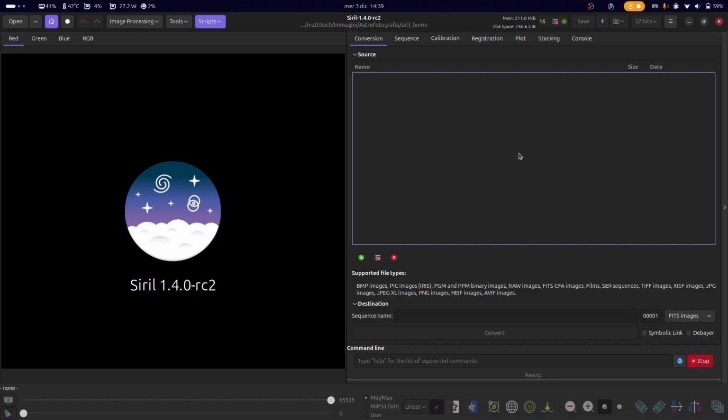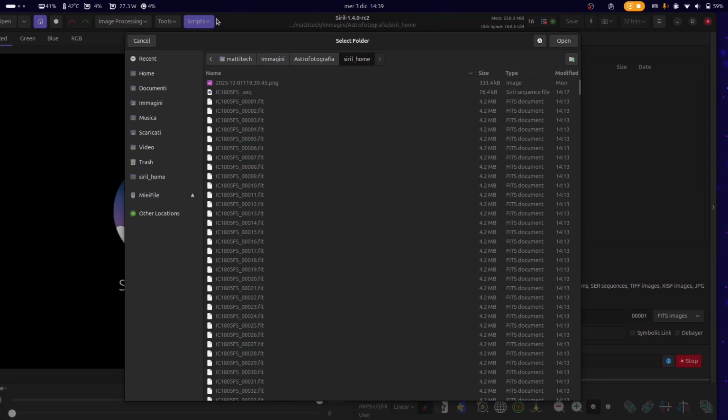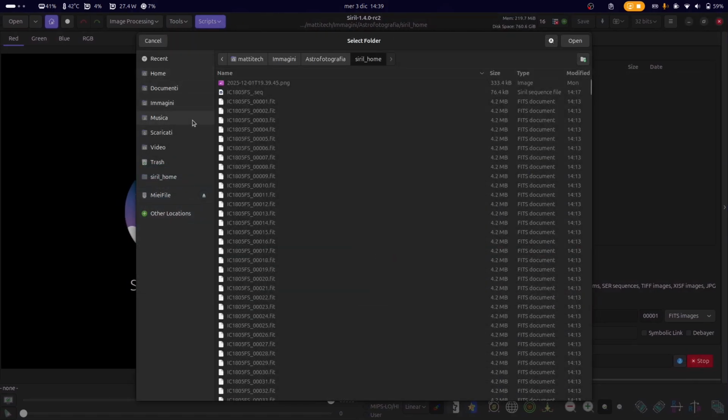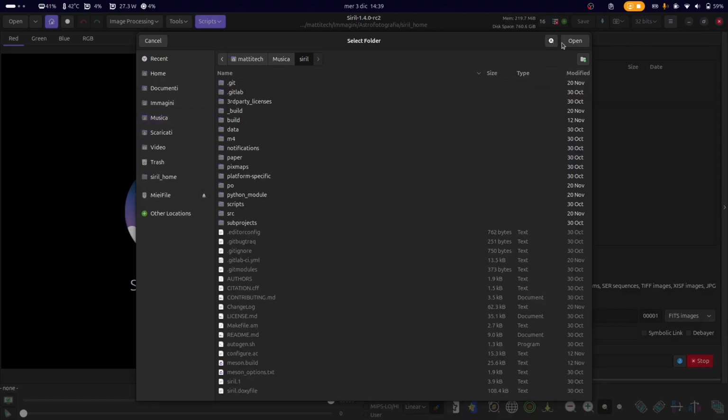It'll create a sequence. The sequence will be saved inside this home directory, and also inside the home directory it'll save the registration files that we'll see later and a few more things. So the home directory is important to set to keep your workflow organized. To set your home directory, you go onto this home button, you can click on it, and I already set mine, but in case you want to set it, you go to where your folder is, you go inside of it, and then you click open to set it as your home directory.